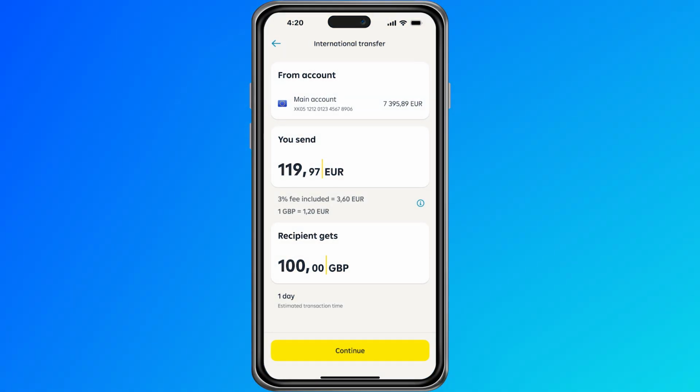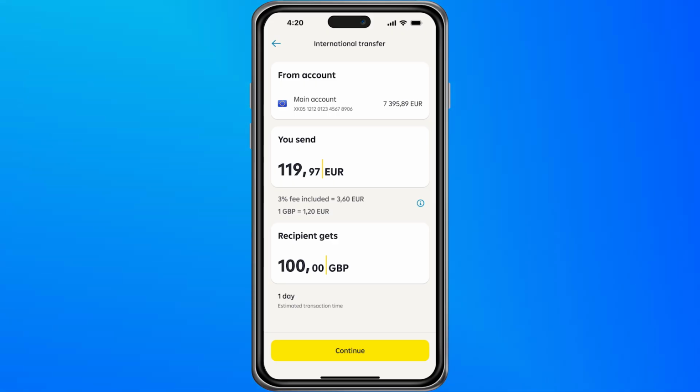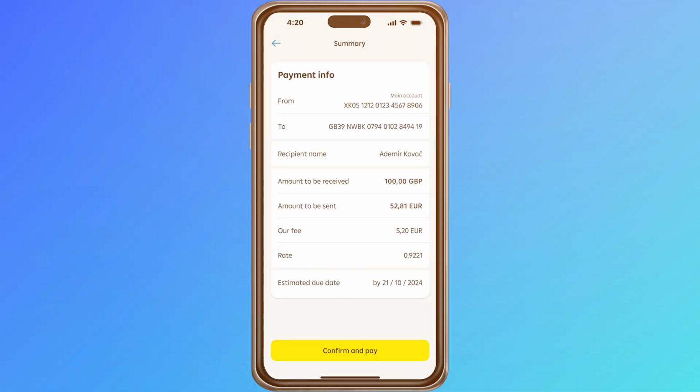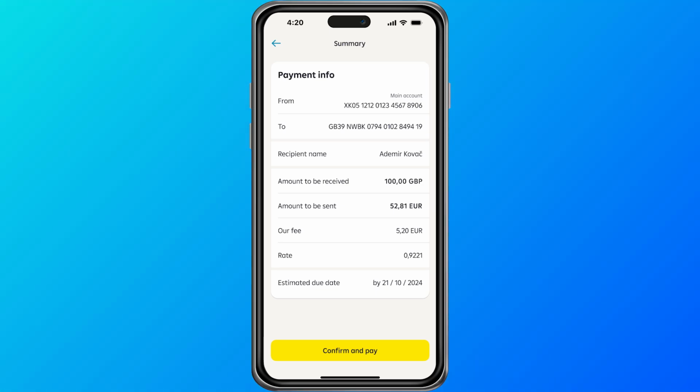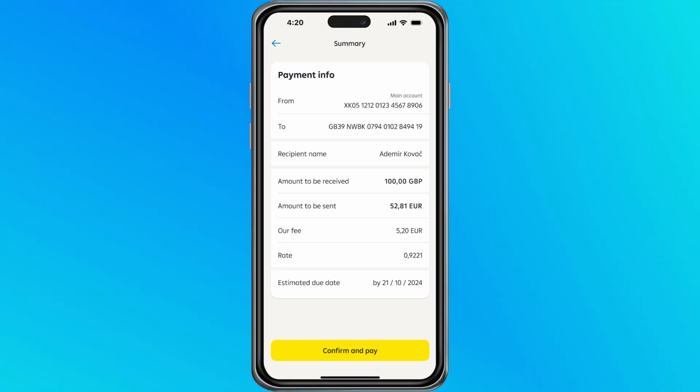Enter the amount of money you want to send. Double-check the number to make sure it is correct. Now, review all the details on the screen. Look at the recipient's name, account information, and the amount you entered. This step is important to avoid mistakes.